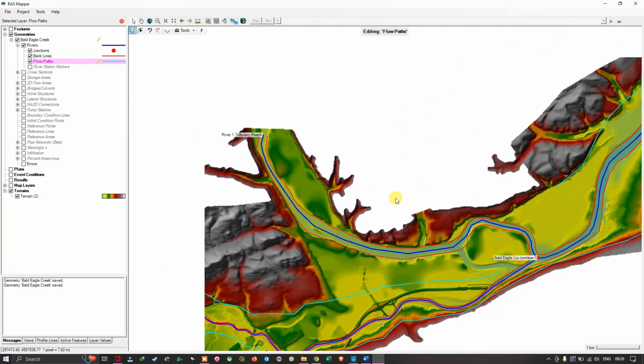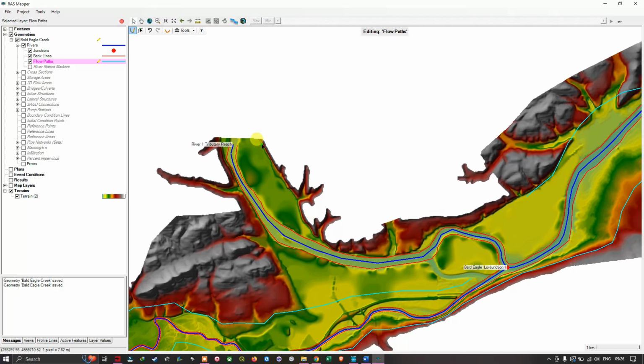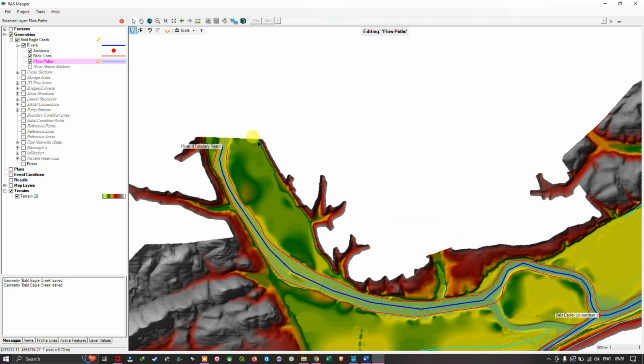Once you digitize the right side flow path for the lower reach, the next step is to digitize the right side flow path for the tributary, as well as the left side flow path for the tributary. So let's do that. I'm gonna first navigate to this option. I'm gonna start drawing the flow path for the right side of this tributary. I'm gonna place my point here. I'm gonna start digitizing, covering the river center line as well as the floodplain of this tributary.